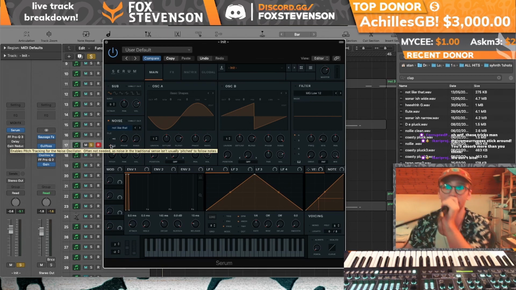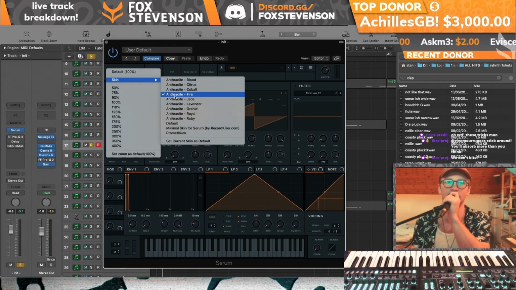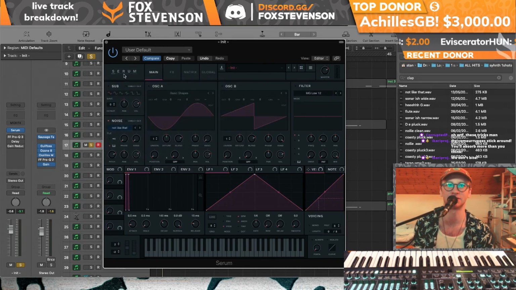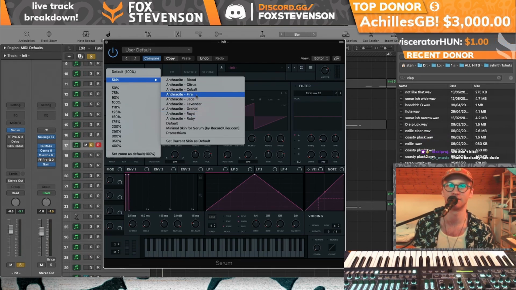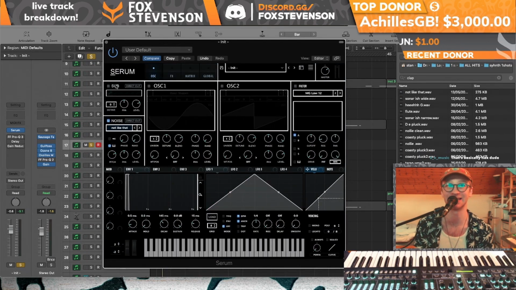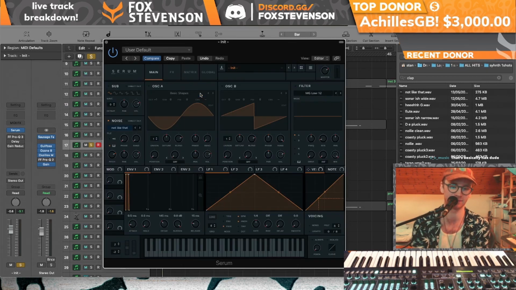This isn't actually the Dirty Phonics skin. This one's called Fire by Anthracite. They've got a load of ones that are all kind of similar, different colors, just like dark with a color. And I use this one when I'm on planes because it's really easy to see in like a bright place or something.